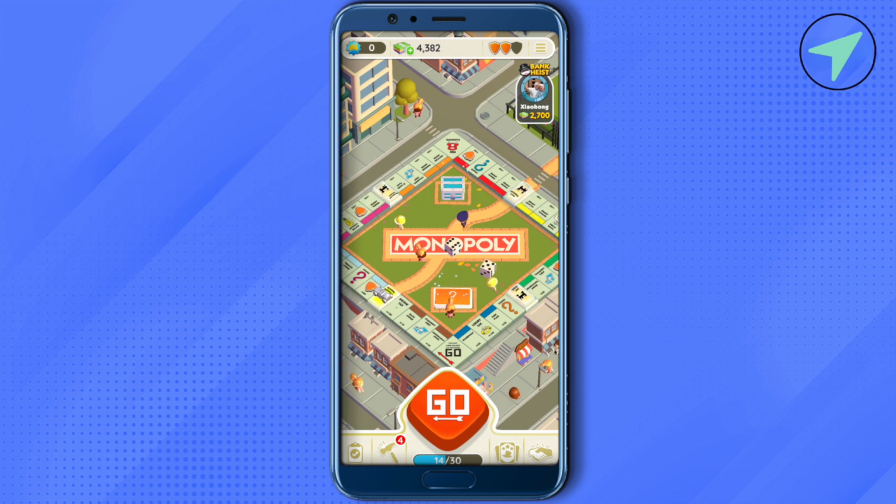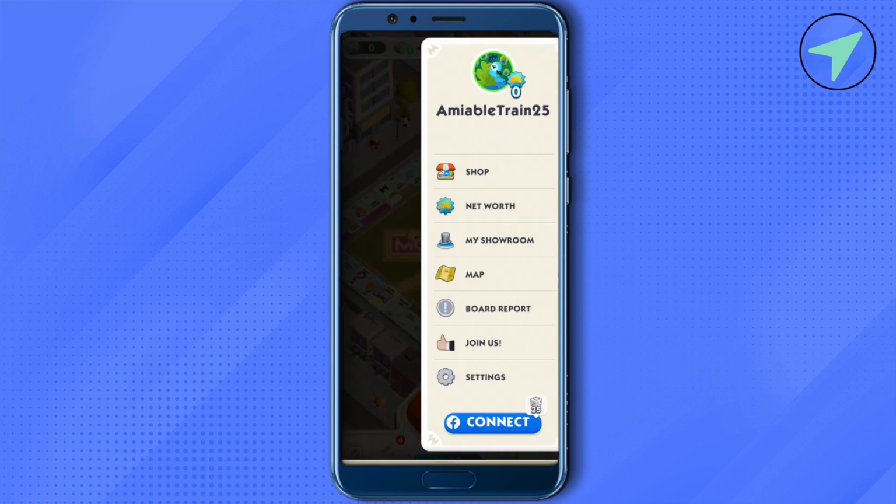So for this, just simply open up the Monopoly Go app and after that click on the three lines at the top right inside corner, and over here you will be able to find the option of connect. Either you can connect to your Facebook. Earlier, if you have connected to Facebook, then you can connect it again using the same credentials that you used when you connected it first. And in case you have always played using a guest account, then you won't be able to recover your account.